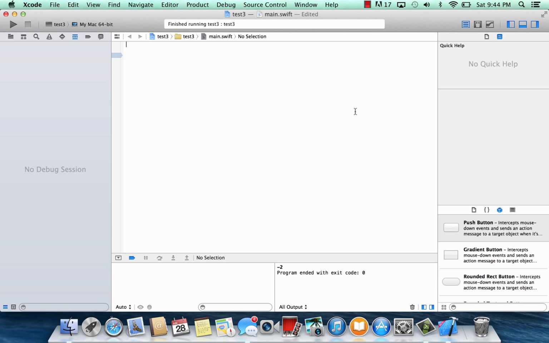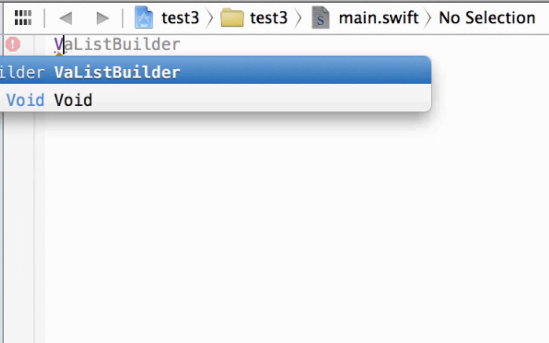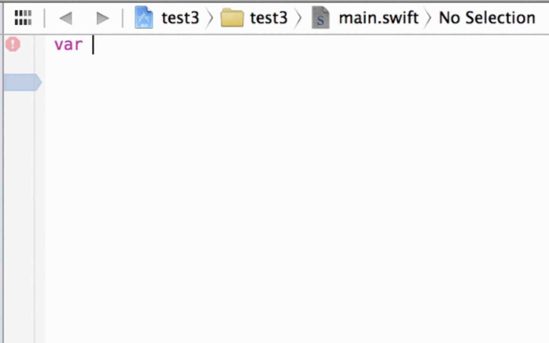Now, in this class, I'm going to talk about compound assignment operators. So let's get started. Let's start off by declaring a variable. We're going to use the var keyword, and we're going to call our variable a, right? And we're going to say our variable equals the integer value of 1. So our variable a equals 1. A is an integer data type, and we gave it a value.